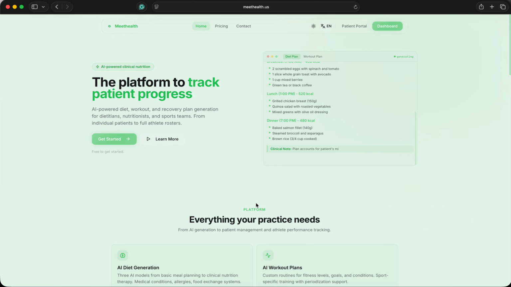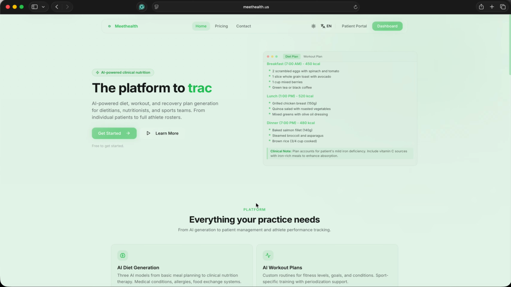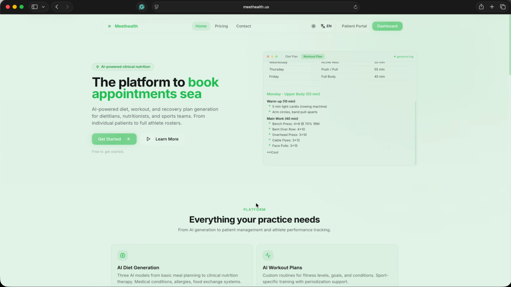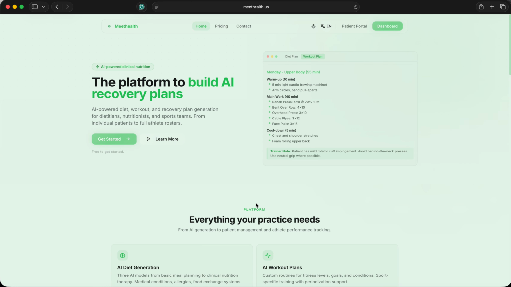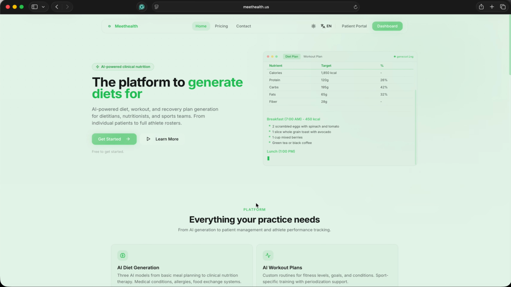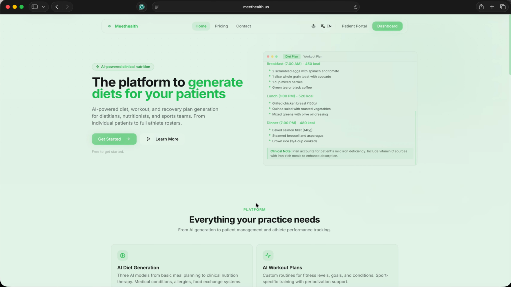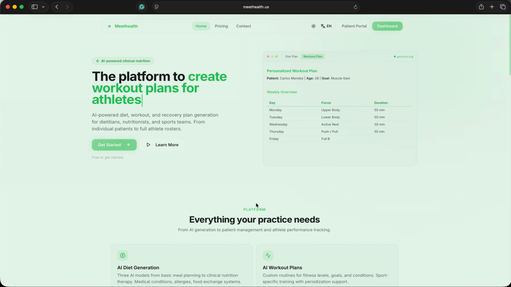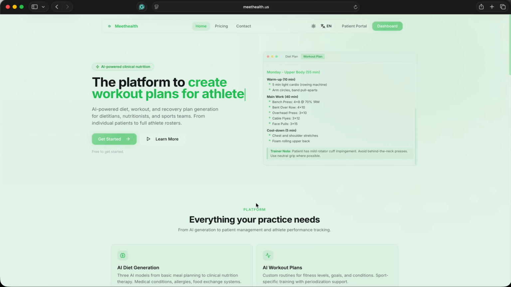Just to give a quick overview of what Meethealth is. Meethealth is an EHR for dietitians. It helps you manage your patients, your team, go through analytics, give access to patients, manage diet plans, and generate diet plans and workouts using AI, just like you can see over here.